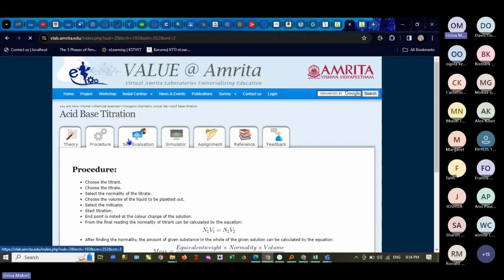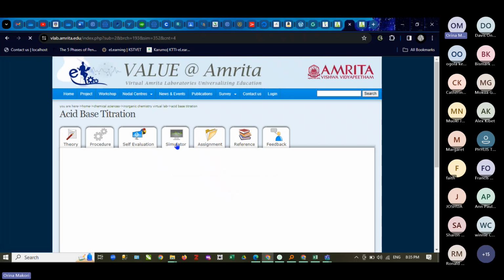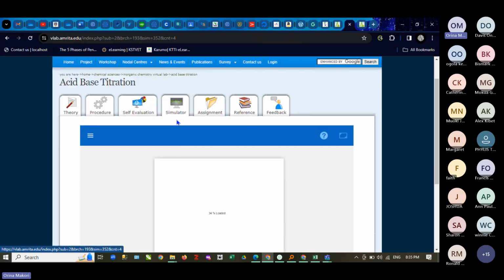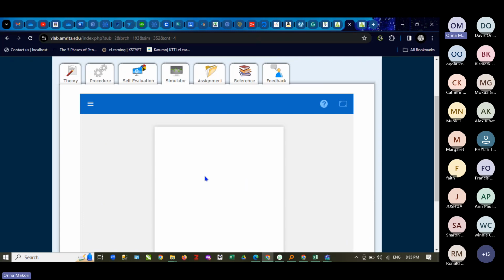Now, the system also has some kind of self-evaluation: you create an account, you log in, then you can do the assessment. Then the one that I want you to take note of is this part, which has the simulator, whereby we'll be able to illustrate our experiment for acid-base titration.